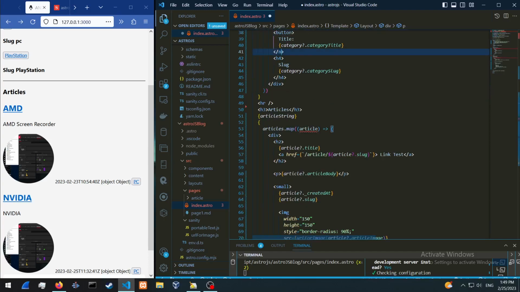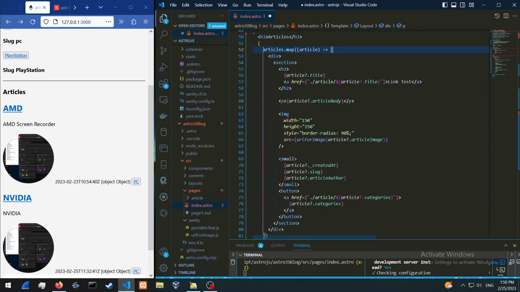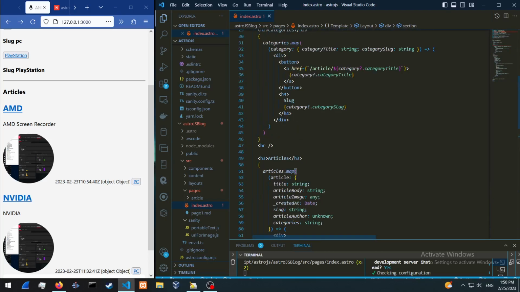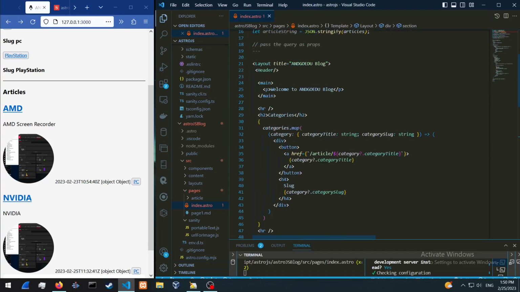All right. And I mapped over some properties over here. And basically, I'm going to show you what we did. All right. So, for example, we have the articles over here, which is the article string. If we debug it over here, it's going to show us some properties.